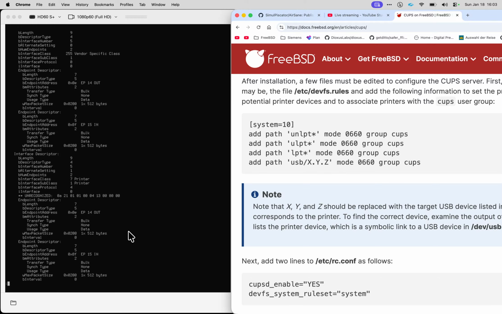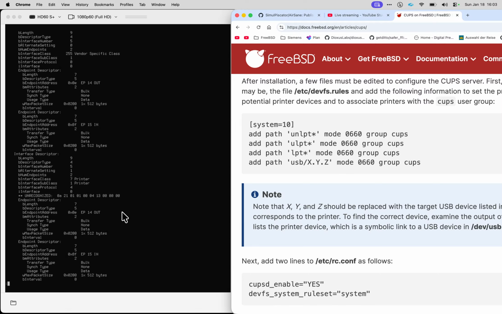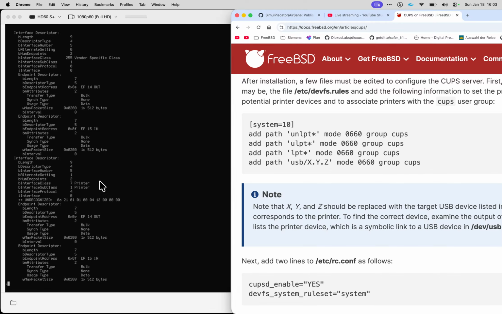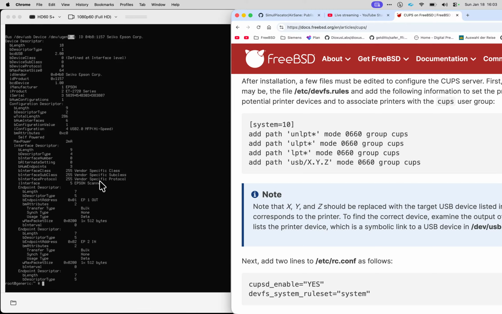Can I move the cursor? Yes. Where is the printer? It's not capturing the thing. What is happening? It should be, yeah, here. Printer. Well, for now, let's just have this thing here.